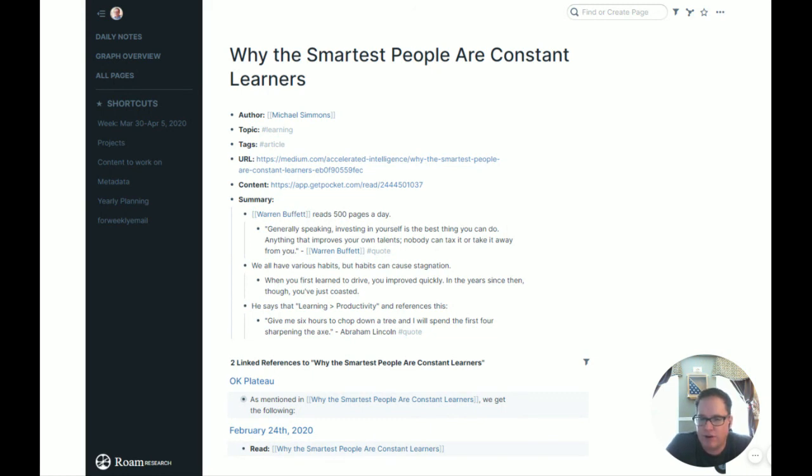Warren Buffett reads 500 pages a day, and there's a good quote for him. You can have various habits, but habits cause stagnation. And learning is greater than productivity, and it pulls in the Abraham Lincoln quote: give me six hours to chop down a tree, and I'll spend the first four sharpening the axe. Just cool stuff there. And then you can also see below all the places where this article has been referenced in other notes.